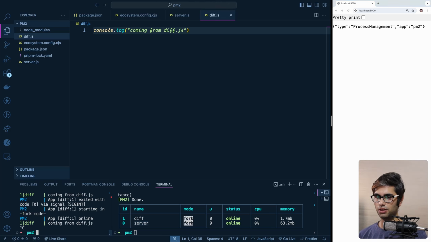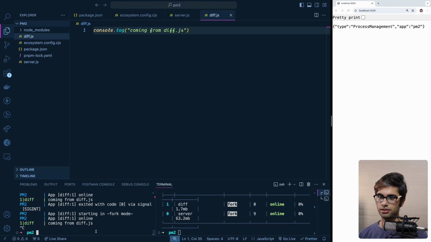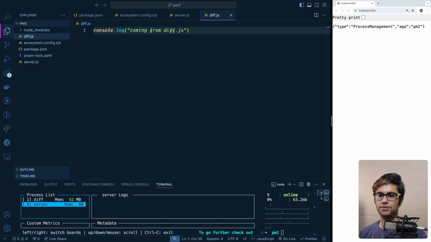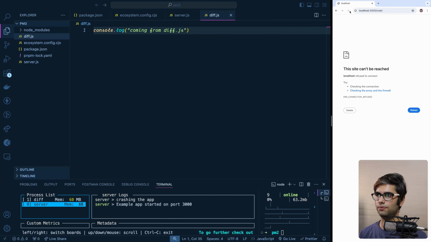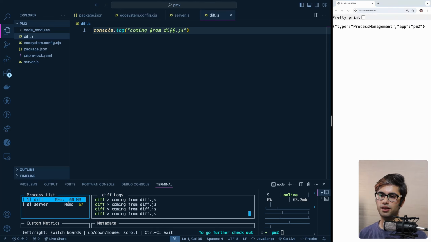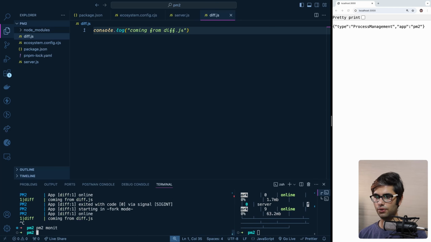Let me stop the logs right now. Similar to the logs command, we have the monitor command, right? PM2 monitor. And the difference between the two is just this, that it gives you an interactive CLI. So here, if I just refresh this, right, it is giving us the logs for the server. If I move it up, it is giving me the logs for the diff.js file. Let me exit the monitor view.